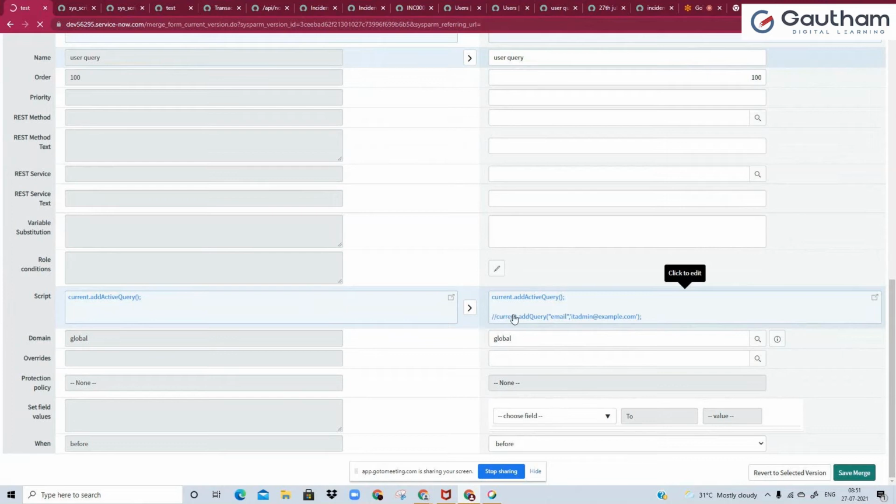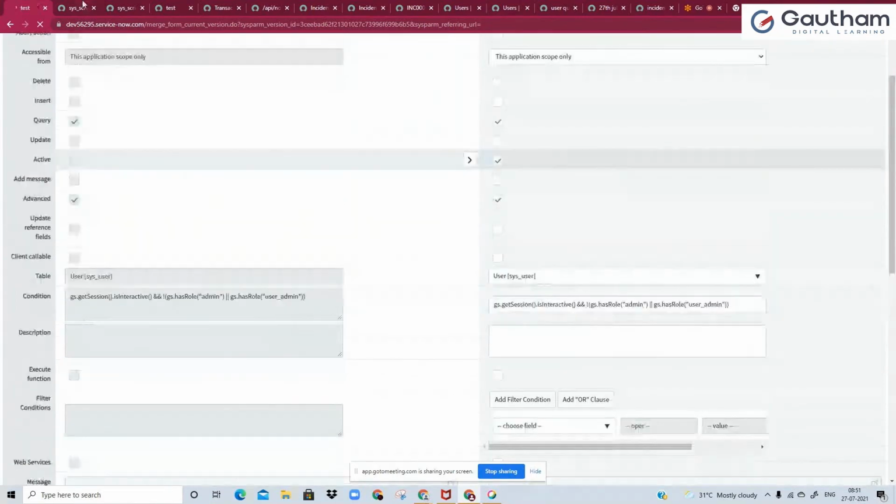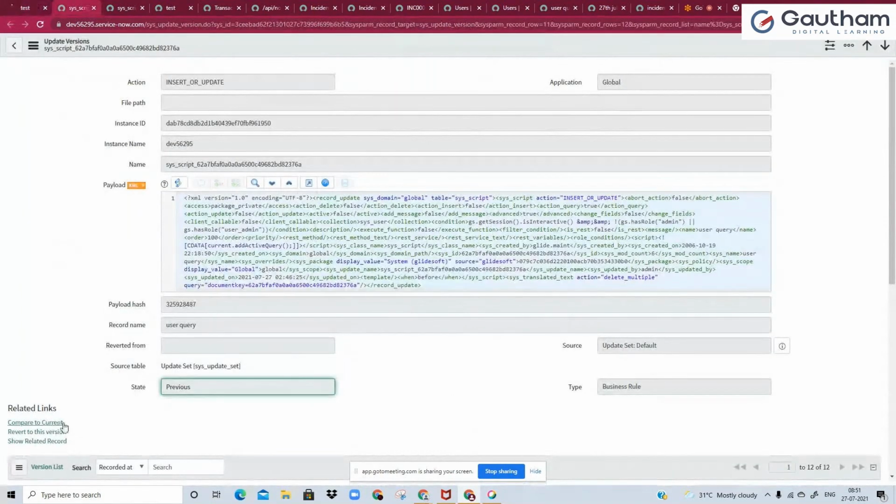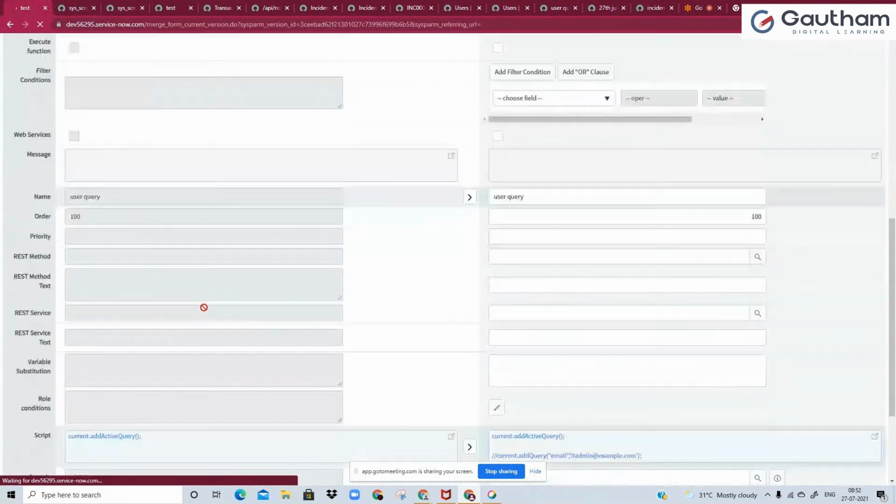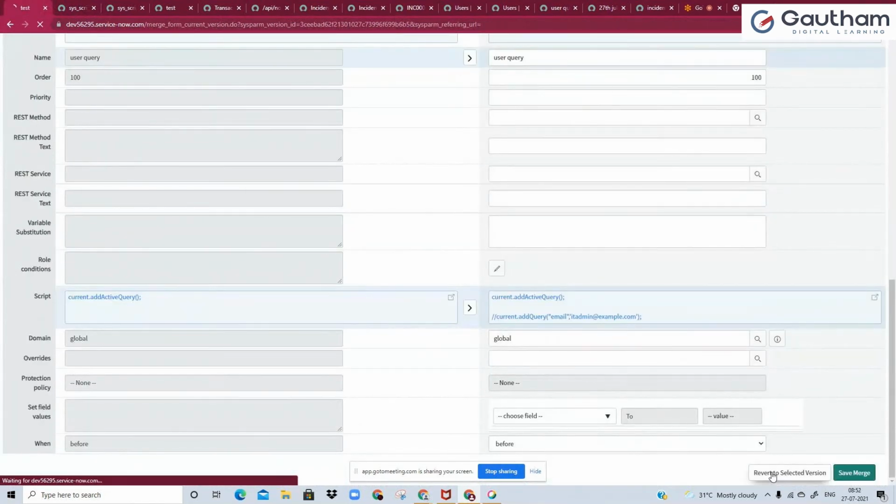And we currently have it like this, right? So you are able to see the difference in the code using the related link called compare to current. Now you could take an action, as in you want to revert, which means switch back, right?